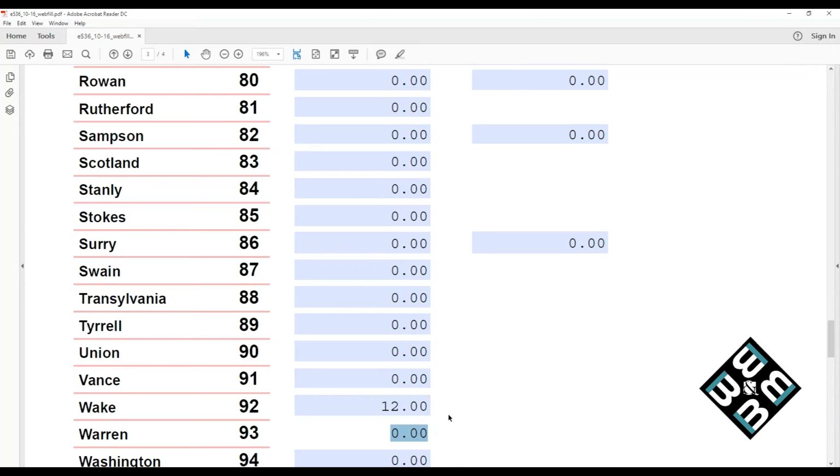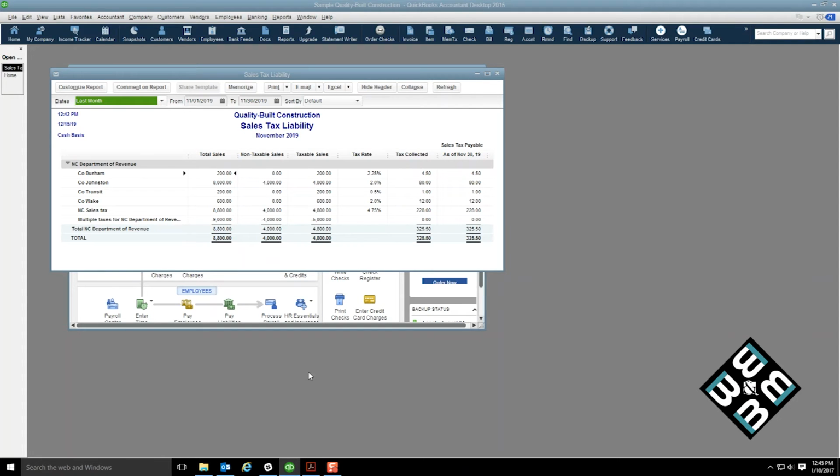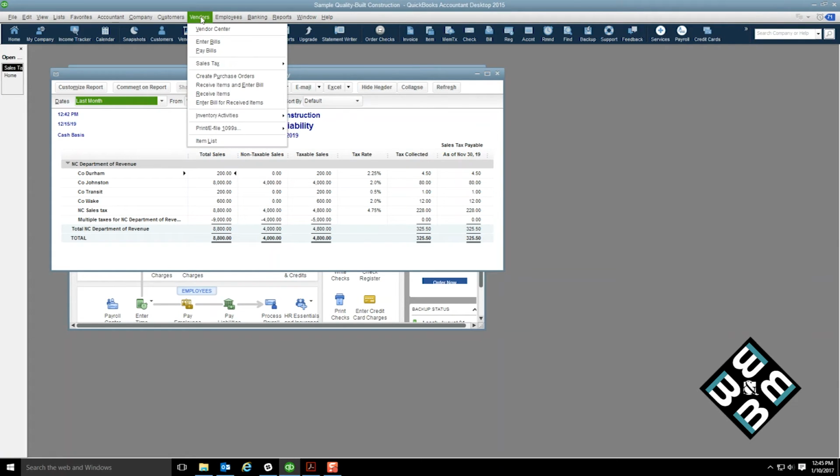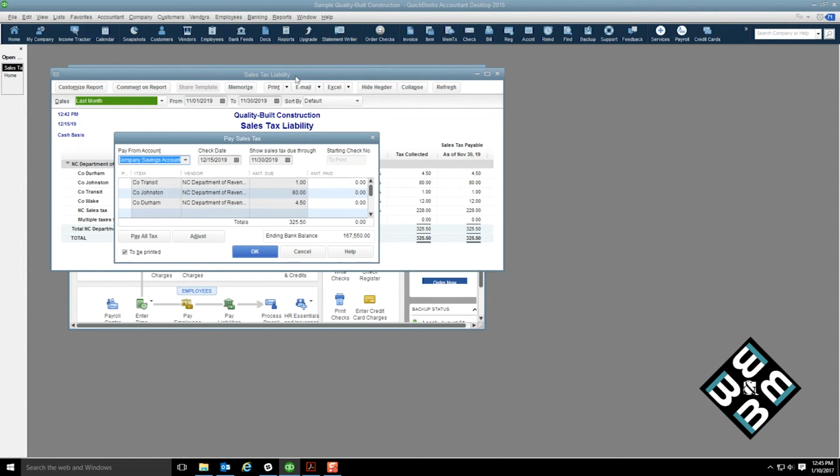Now that both of the required sales tax forms are complete, we'll go over creating the sales tax check in QuickBooks. So now to pay the sales tax, we'll go to Vendors, Sales Tax, then Pay Sales Tax, and you can see all our sales tax items are present. We'll click on Pay All Tax, and it'll create one check for us. You can see that amount it's creating is the same amount we had on the sales tax form.